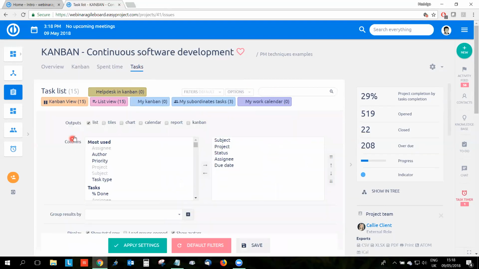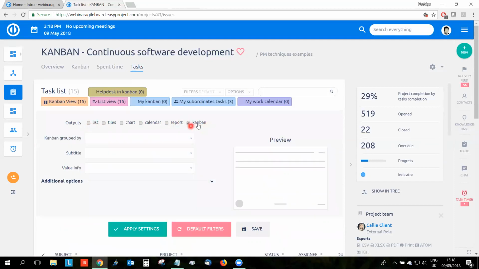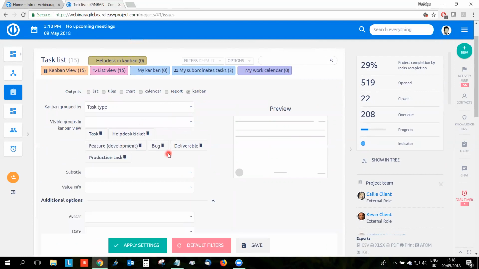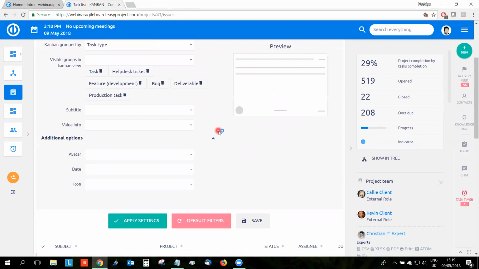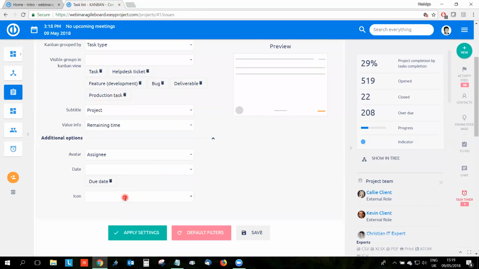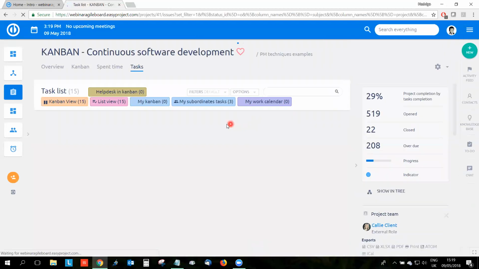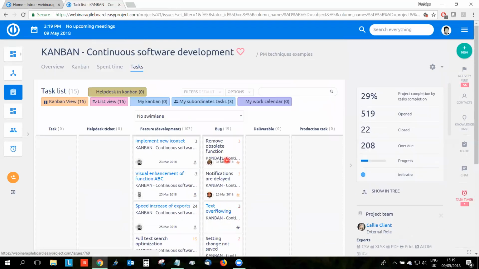When you go to options, instead of list, you can choose this Kanban view. For the Kanban view, we have to set up how we will group our tasks. It can be according to status or task type. And again here we have the preview, and I can change or add the subtitle. I can see, for example, the remaining time as info. It will appear in this right corner. Then I can also add the avatar, which means it will be, for example, the assignee, the date when it should end, for example the due date, and then also the icon for the task type. And like this, I will see all my tasks from this specific project in the Kanban view.